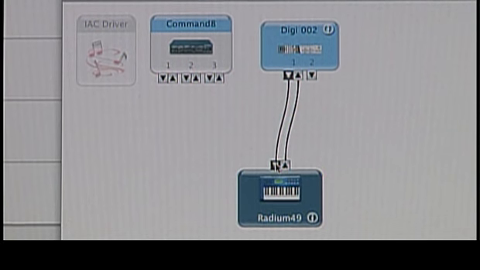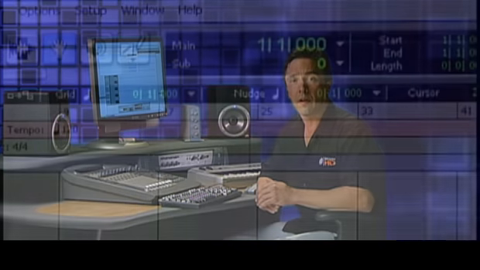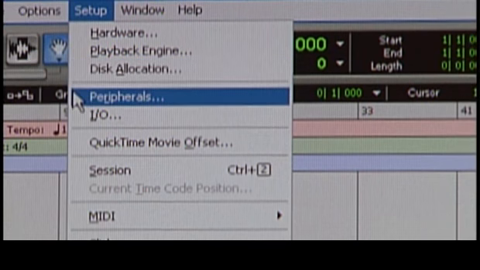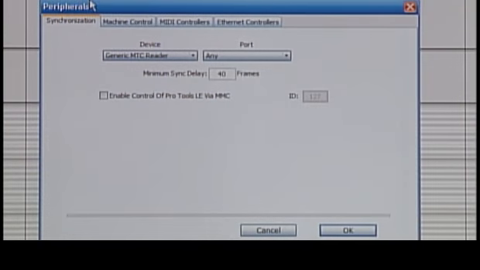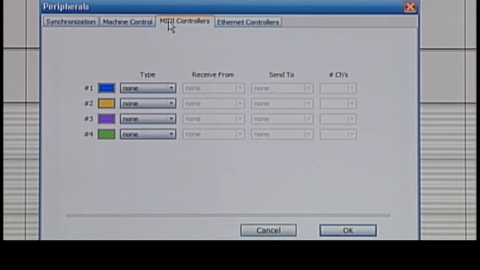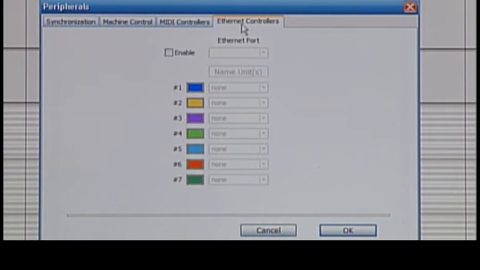If you have a synchronizer or a control surface like the Command 8 or Control 24, these are enabled from the Setup menu under Peripherals. In the Peripherals dialog, there's tabs for the different categories of devices. The Command 8 is a MIDI controller. It's connected to the computer's USB port. Let's put the Command 8 online.